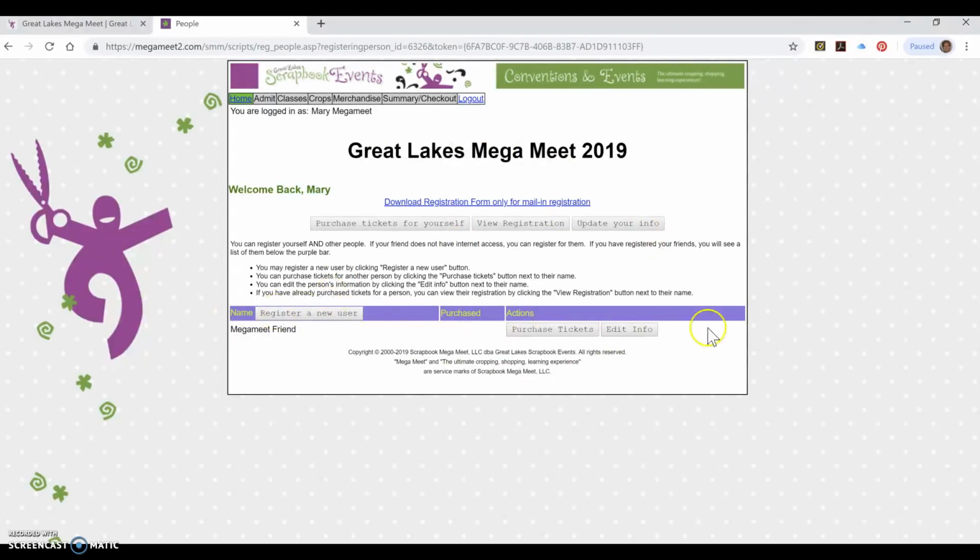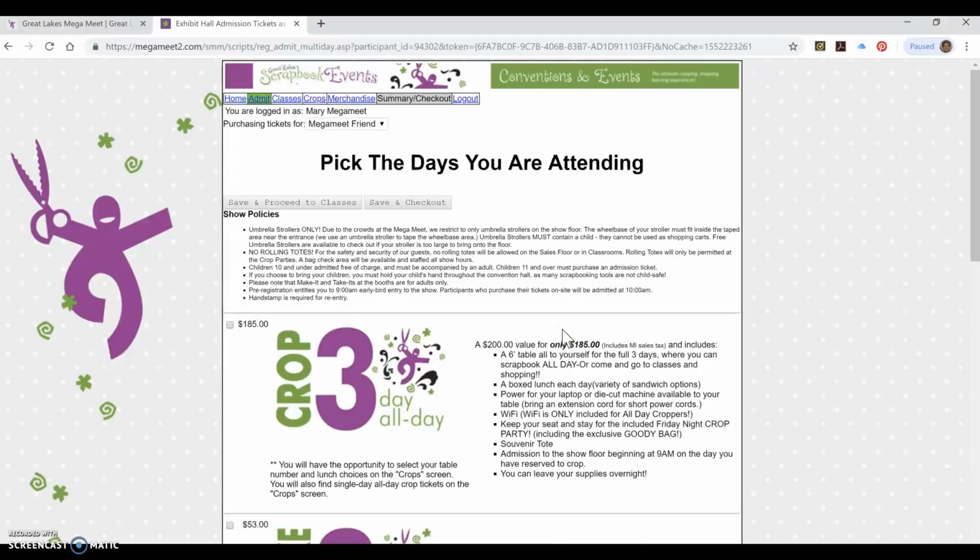And if you notice this purple bar here underneath, I have a friend. You can add friends using this register a new user button. We cover that in the other video. I've already added her, and all I need to do is click the purchase tickets button. And now I'm going through the registration system again, but this time I'm purchasing tickets for Megameat Friend. Tells me I'm logged in as Mary Megameat, but I'm purchasing tickets for Megameat Friend.